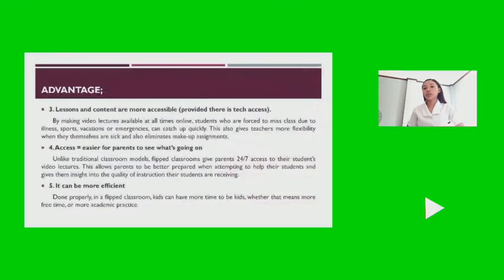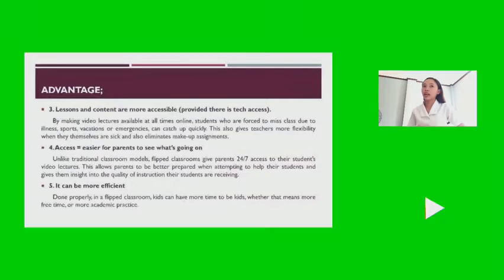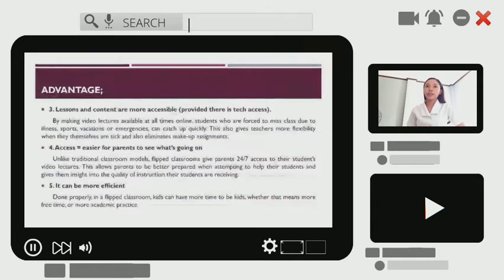Unlike the traditional classroom model, the flipped classroom gives parents 24/7 access to students' video lectures. This allows parents to be better prepared when attempting to help their students and gives them insight into the quality of instruction their students are receiving. And the fifth and last advantage is that it can be more efficient.